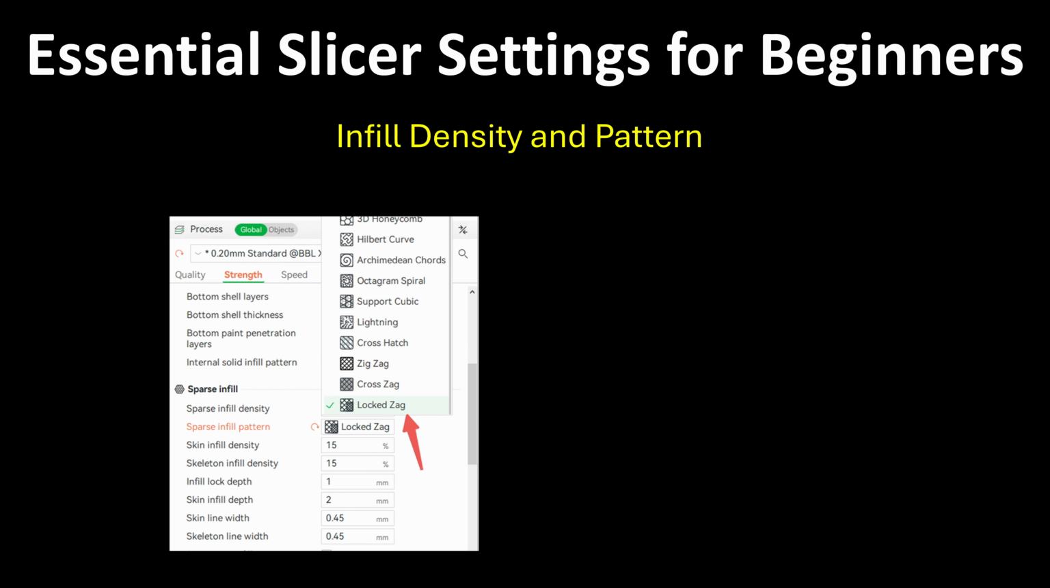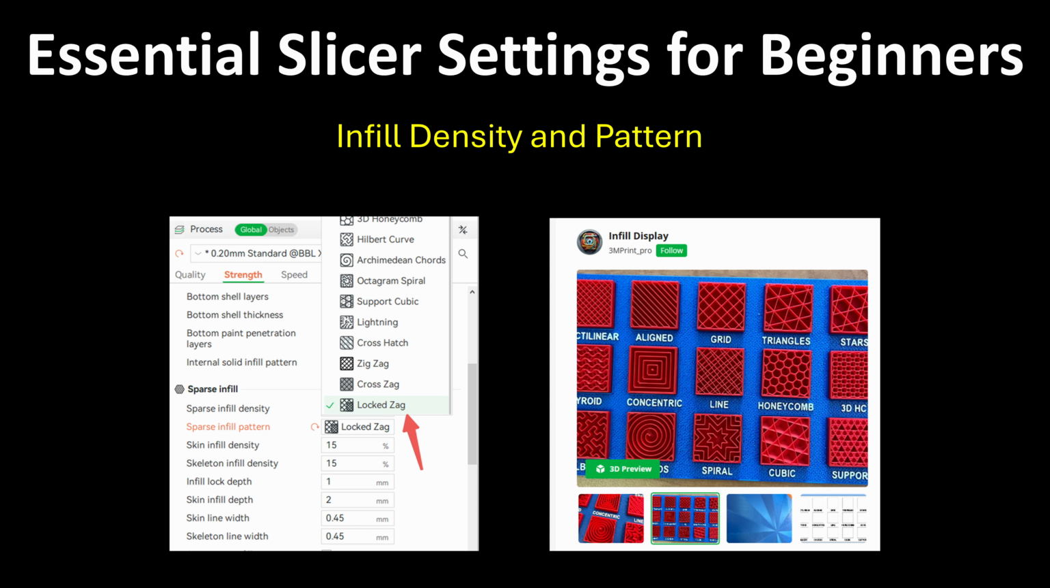Infill density and pattern. Infill refers to the internal structure of your print. A higher infill percentage, for example 20 to 30%, makes your part stronger and heavier, while a lower percentage, for example 5 to 10%, saves filament and print time, suitable for purely cosmetic prints. Different patterns, grid, honeycomb, gyroid, offer various strength to material ratios.